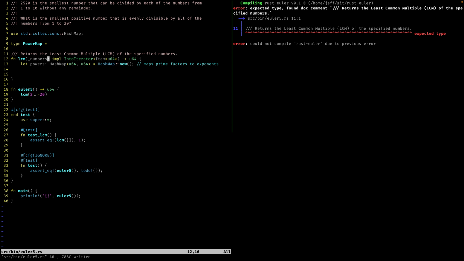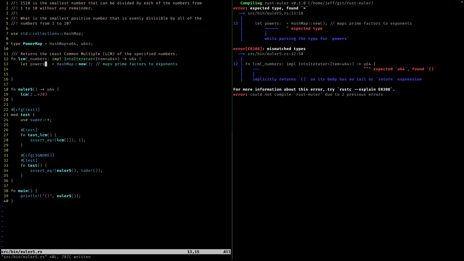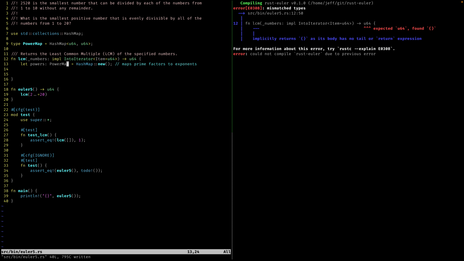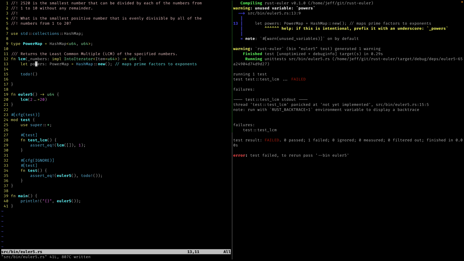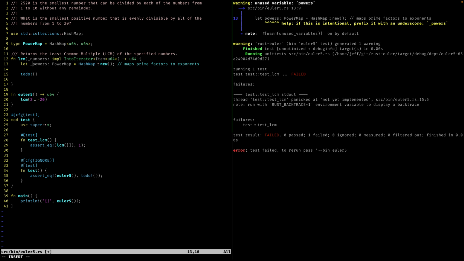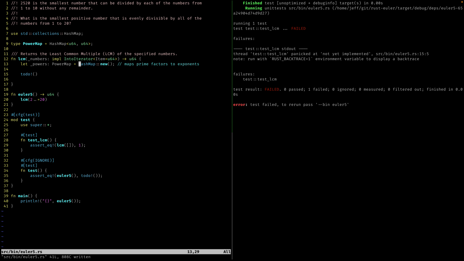Power is going to be equal to this power map. I expected U64. Yeah, will Rust let me do this? Can I say power map equal? You can do this in C++, I know. Yeah, all right, cool, right on. So we have a power map now.